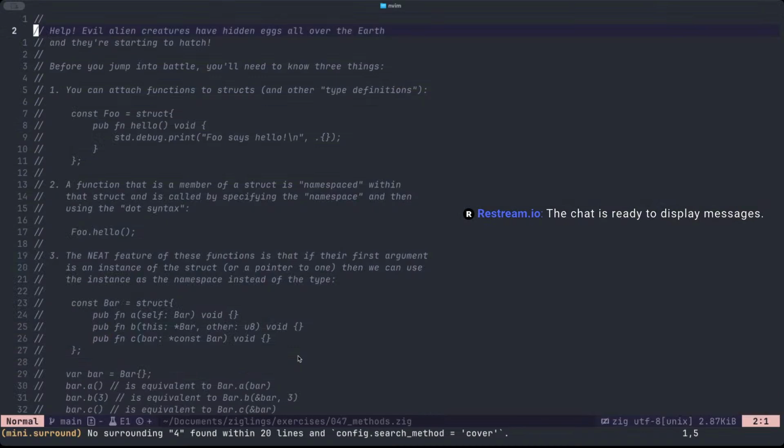Evil alien creatures have hidden eggs all over the earth and they're starting to hatch. Before you jump into the battle, you need to know three things. One, you can attach a function to a struct. Okay, another type definition. Struct function hello.